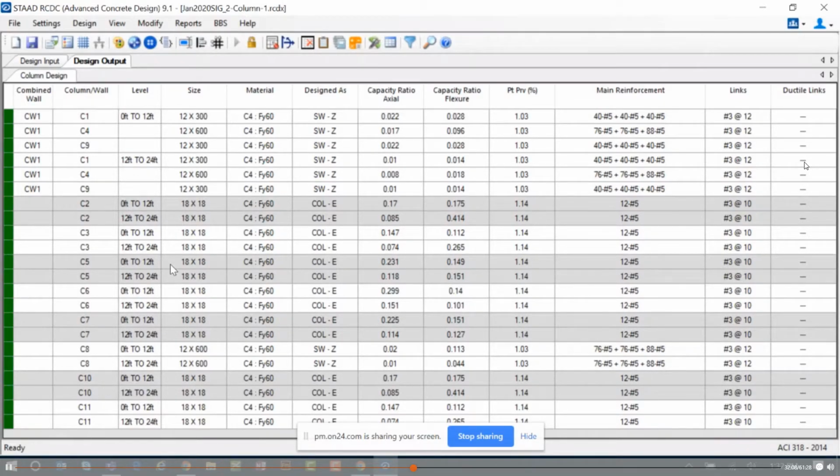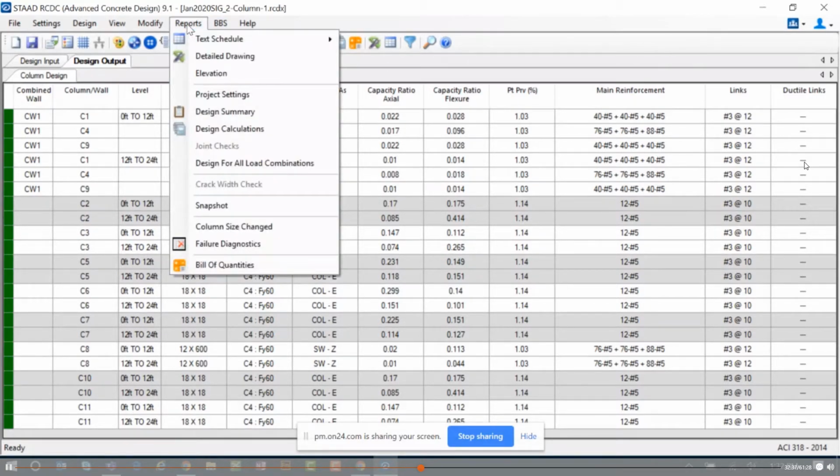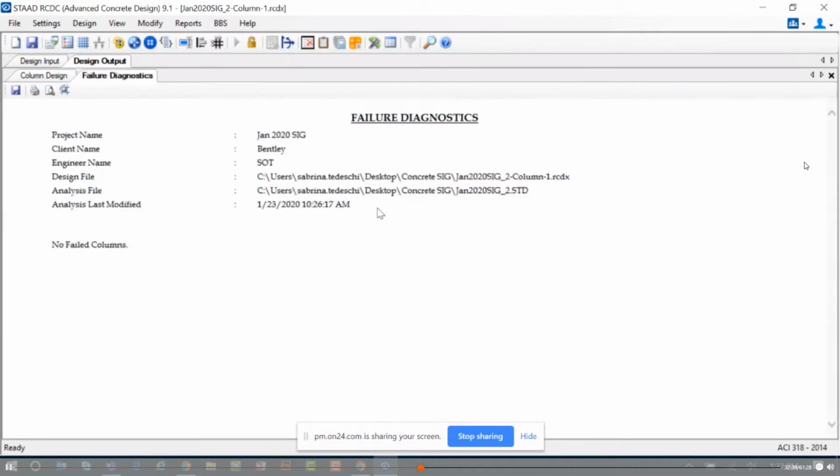Once the design is performed, you're going to be given a column design output table. The first cell within this table is going to be color coded. Anything in green means that it passed, it found a suitable reinforcement layout that passes the code check requirements. Anything in red means that that was a failure, okay? If for whatever reason you want some more information on any failures, you can go down here and say reports, failure diagnostics. I don't have any failed columns, if you wanted to just confirm a little bit more.